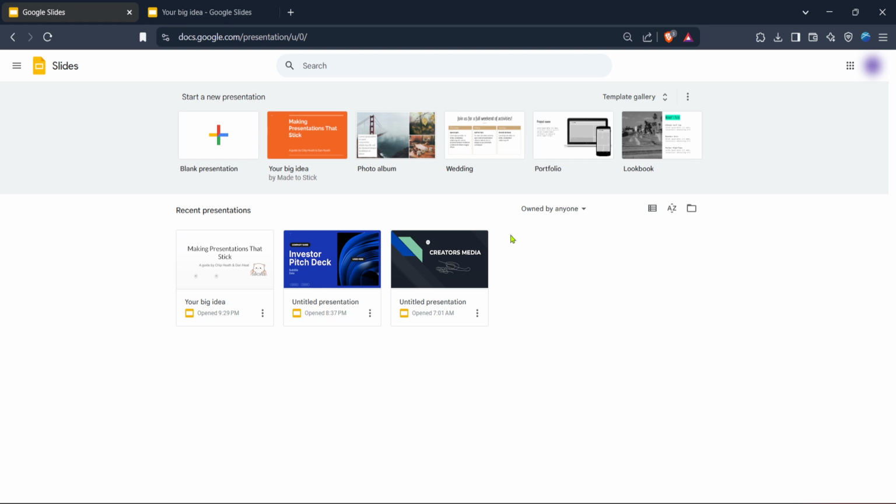First, you'll want to navigate to Google Slides. If you haven't done so already, open your preferred web browser and simply type in the URL for Google Slides. Once there, you'll need to sign into your Google account. If you're not already logged in, use your existing credentials to gain access. This is important as it allows you to save your work and access your slides from any device.